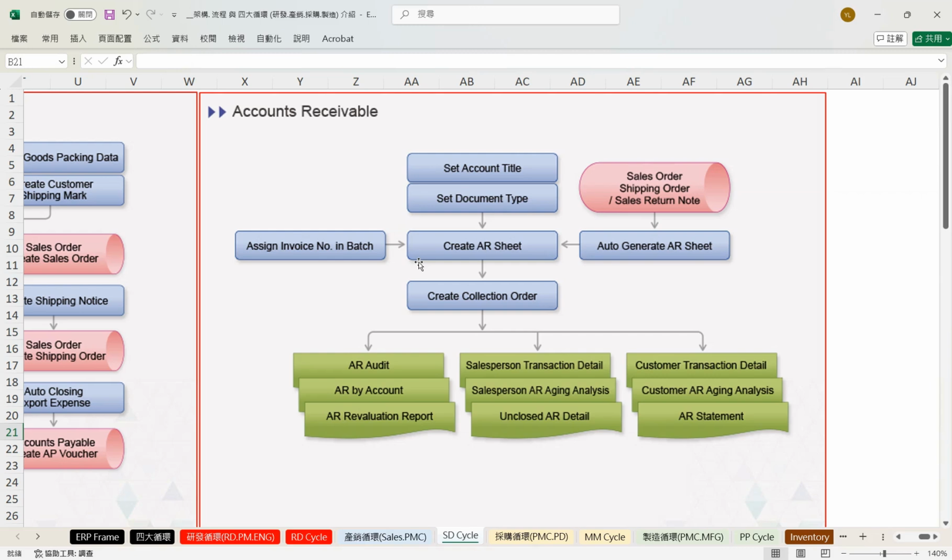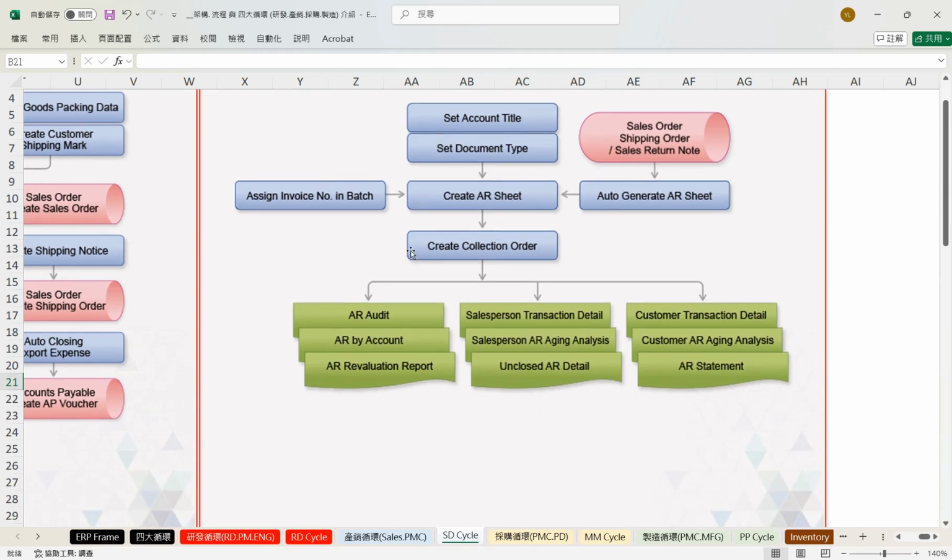The sales department then fills out a payment slip. This payment slip is then provided to the responsible colleague in the finance department. The finance colleague, based on this payment slip, performs the clearing in Create Collect Order, carrying out the document and payment clearing operation. So, in the SD cycle, it's through the flow and procedures just explained.